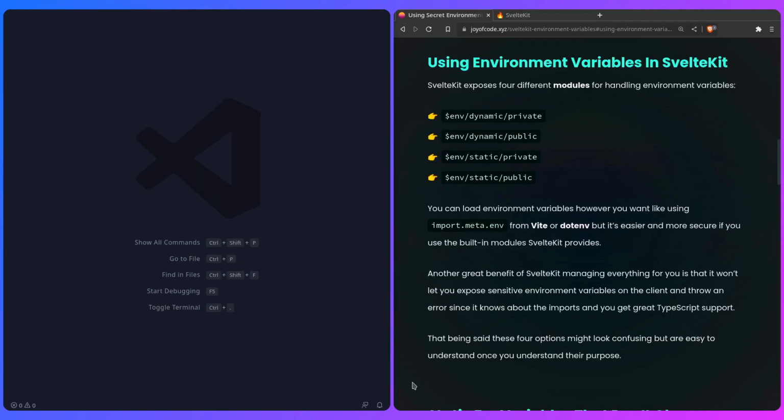Let's talk about using environment variables in SvelteKit. SvelteKit exposes 4 different modules for handling environment variables. So you have env/dynamic/private, env/dynamic/public, and you have the same for env/static/private and env/static/public. Of course, you can load environment variables however you want, like using import.meta.env from Vite, because SvelteKit is built on top of Vite, or you can use a package like dotenv, but it's easier and more secure if you use the built-in modules SvelteKit provides.